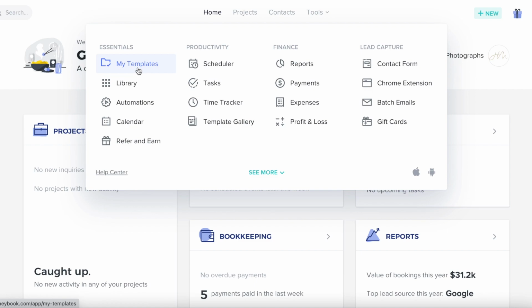That way, every time you send one of those things out to a client, you don't have to create a new one. You're just reusing the same template over and over and over again, but you can make them really on brand and beautiful, which is the best part of Honeybook.